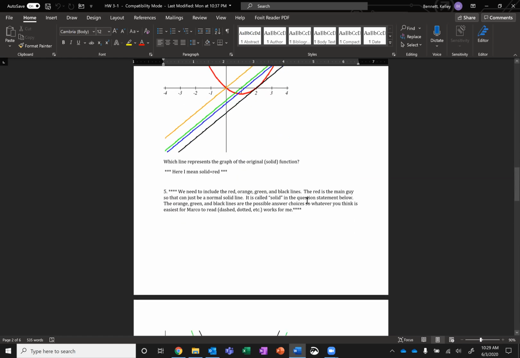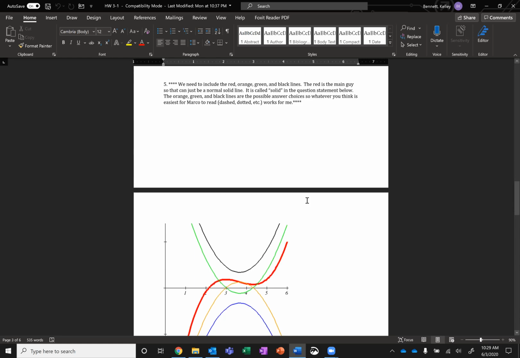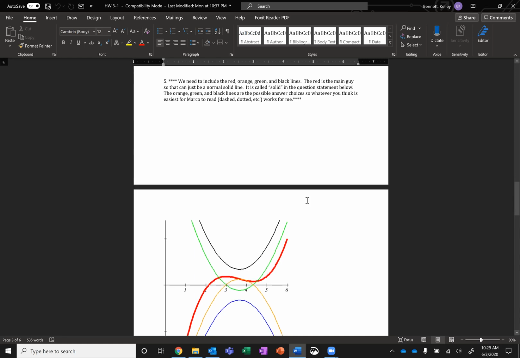The same thing is happening in number 5. Again, the red is the main guy, so that needs to be the thick solid. And then we're going to include the orange, the green, and the black, and blue is not invited anymore, just as in the previous problem, so no blue.